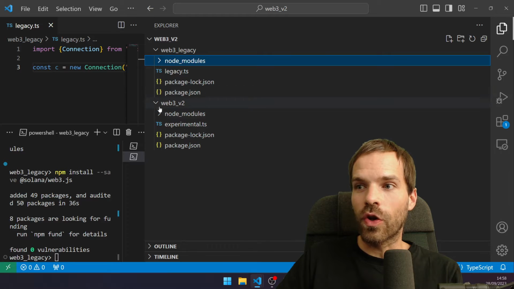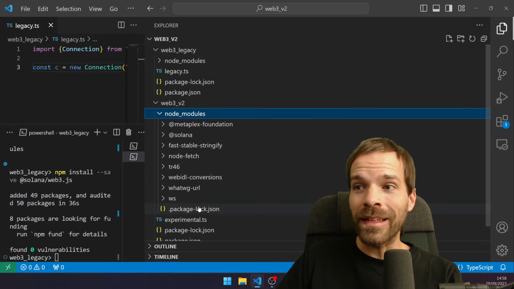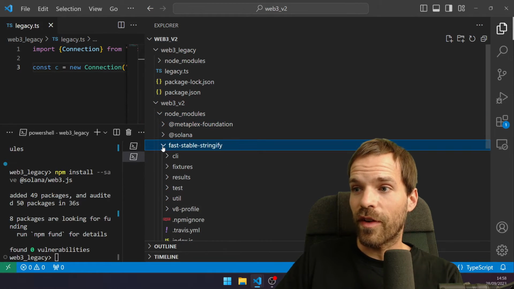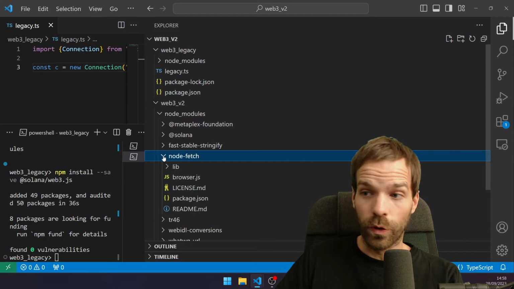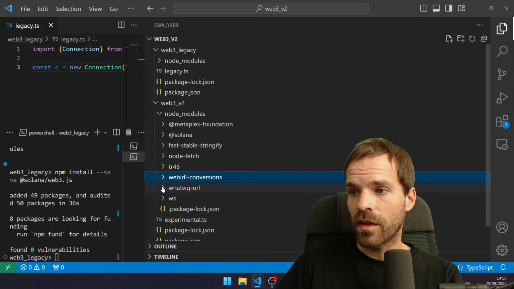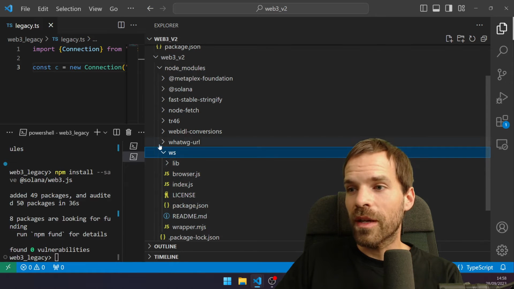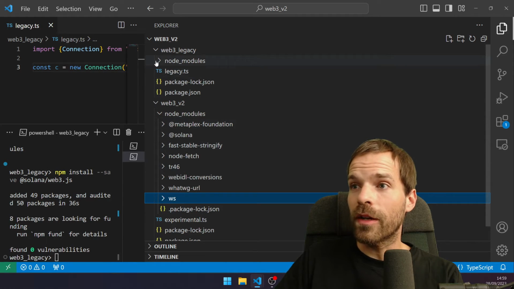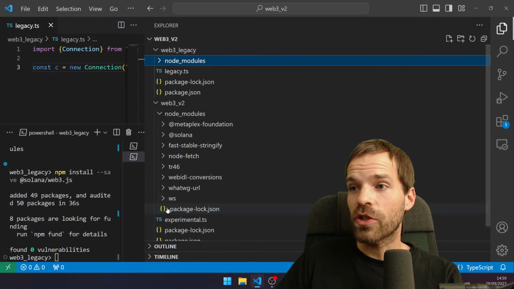Whereas if I install the Web3 experimental, then I don't have that many dependencies here. Yes, I still have a few. Metaplex Foundation, Umi, interesting, okay. Some fast stable stringify, node fetch, very helpful. I don't know what that is, also not what that is, but yeah, it's not that many packages. WebSocket library, okay. So yeah, compared to this, much nicer.